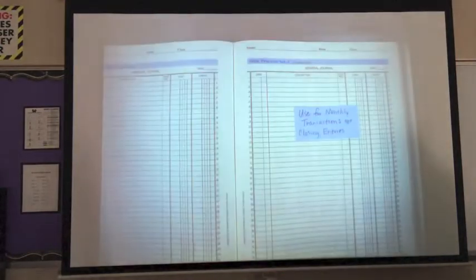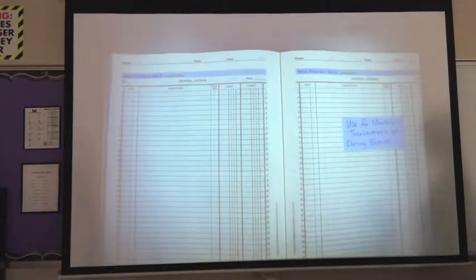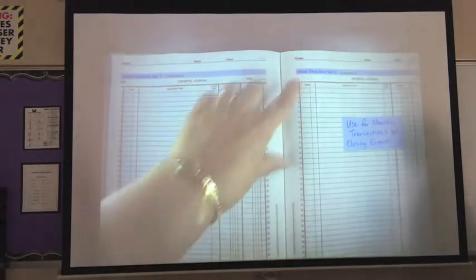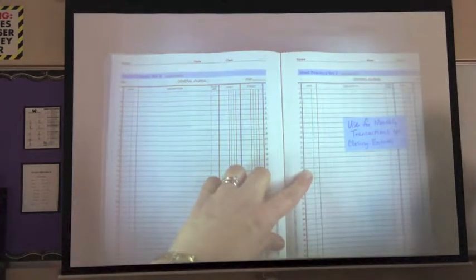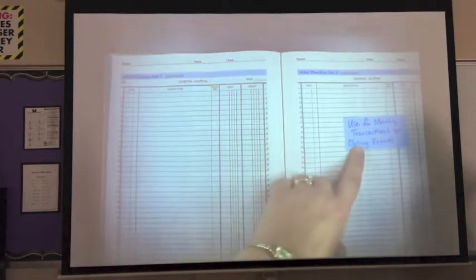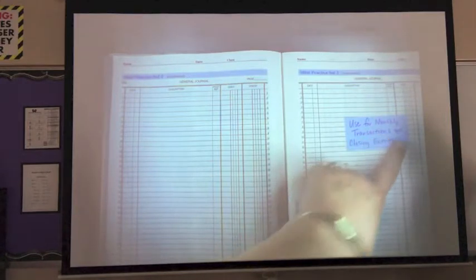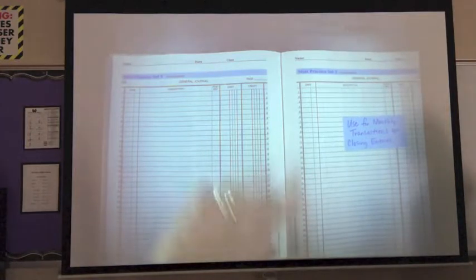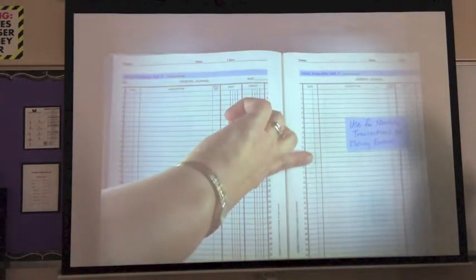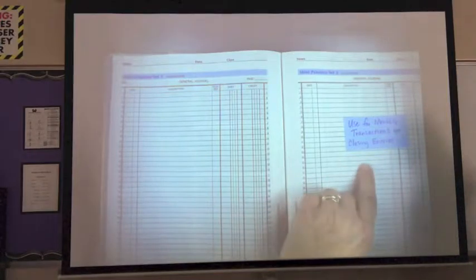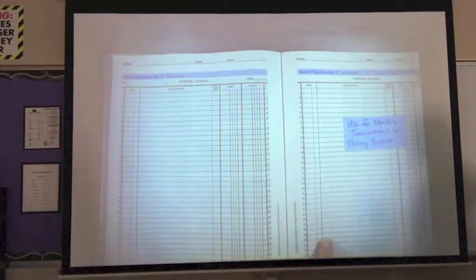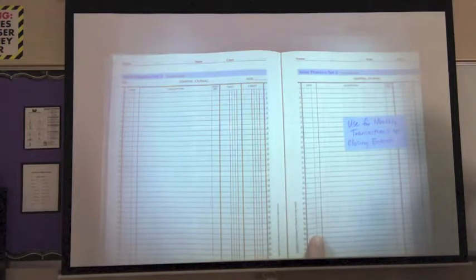Turn to page 244. On pages 244 and 245, you see 2 journal pages. You are going to be using all of the first page and half of the second page for your transactions. Now note on my little post-it note here, in addition to using it for the monthly transactions, you're also going to use this same page for your closing entries. So wherever we leave off with our last transaction, you'll simply write closing entries underneath it and begin with your record of your 4 closing entries.